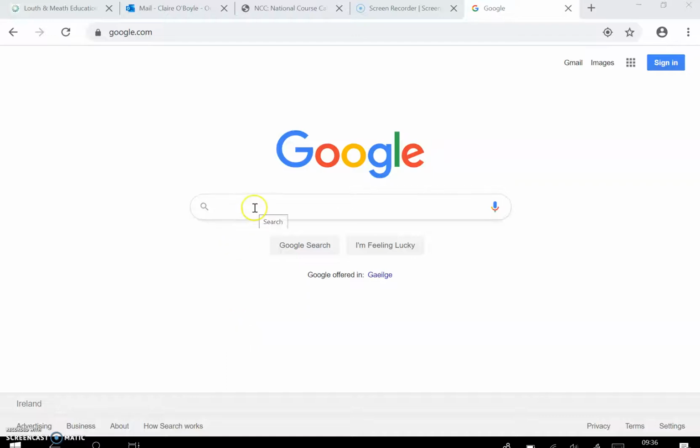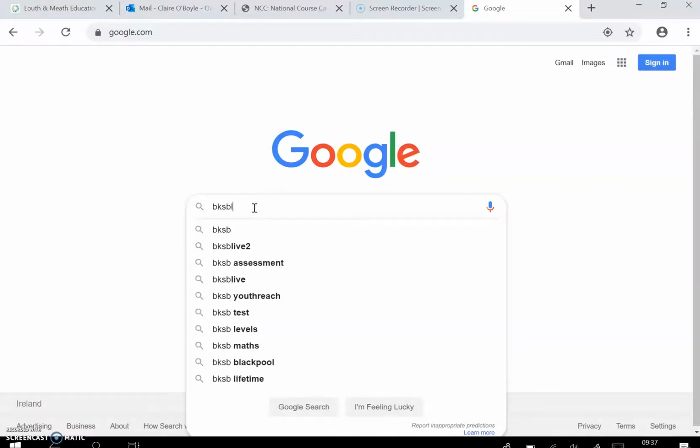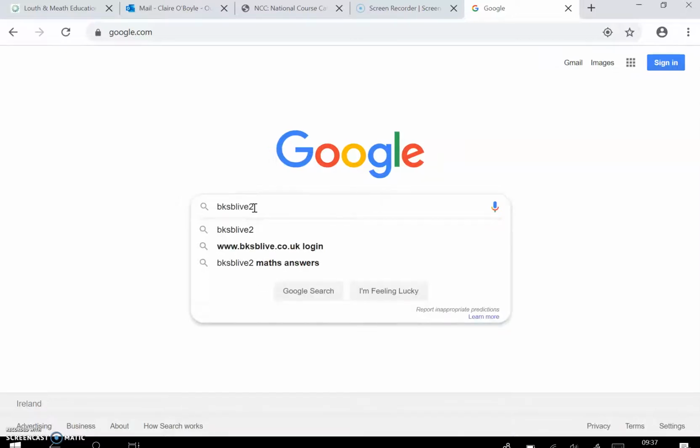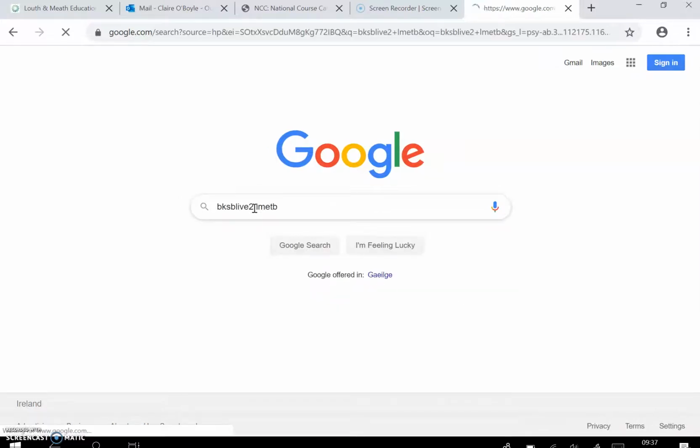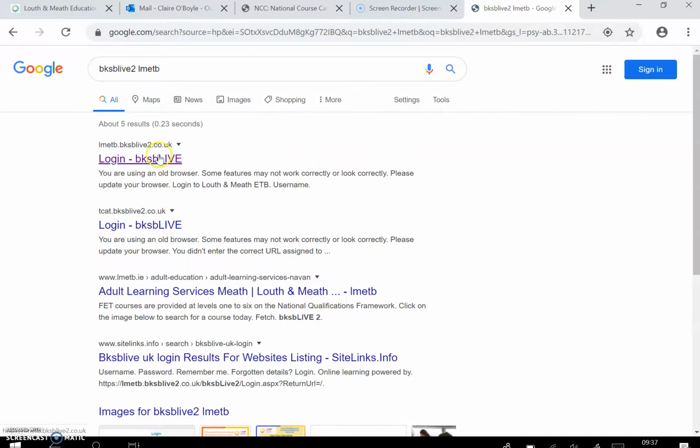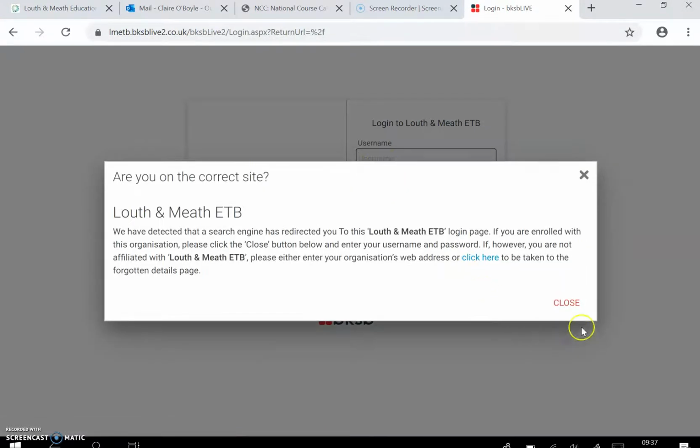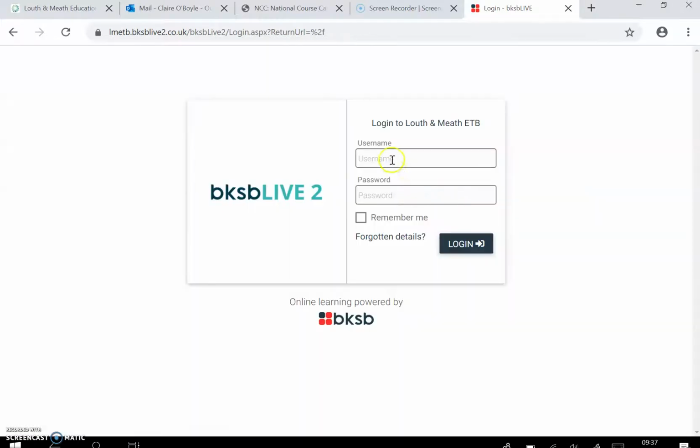I want to set up a BKSB group for my word processing class. So the first thing to get into BKSB is to Google search BKSB Live 2 LME2B and click on the first link that's available. You can see that's LME2B. Enter your username and password.